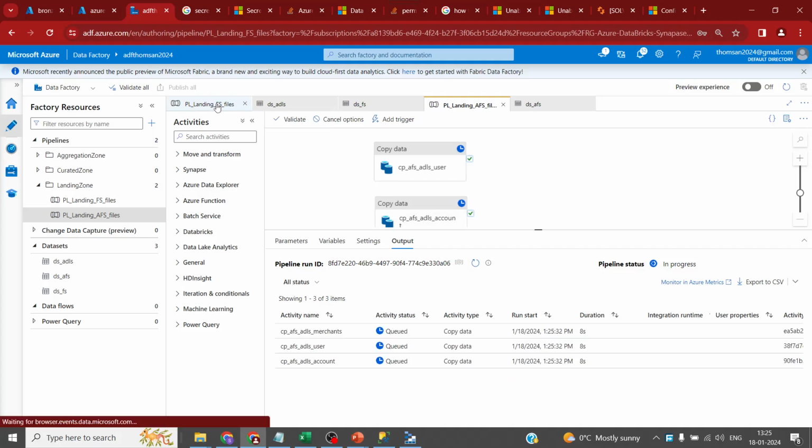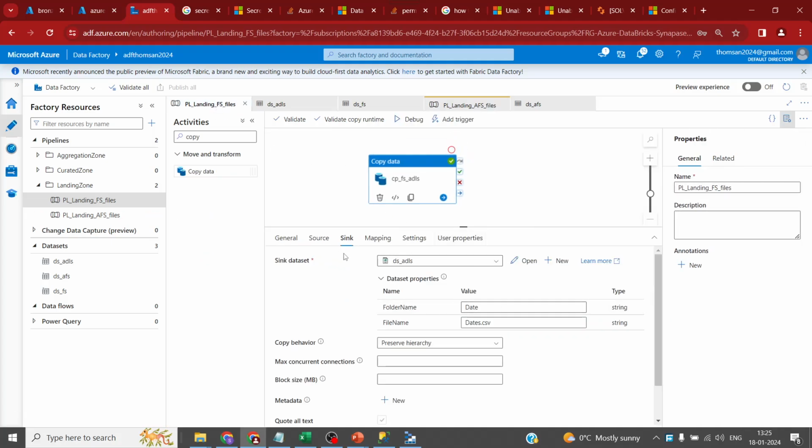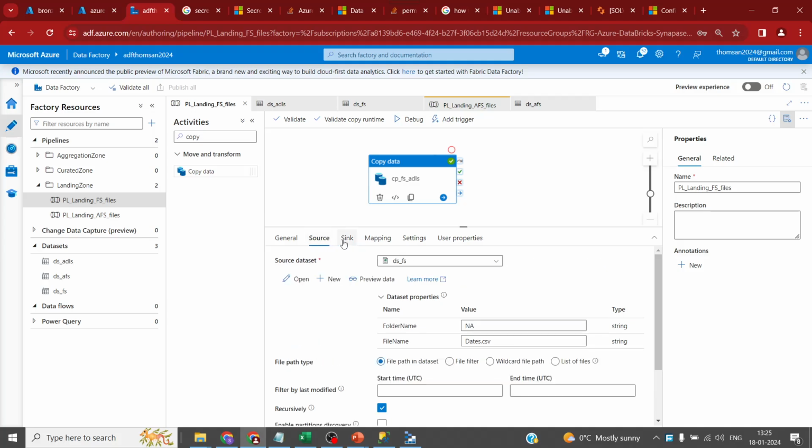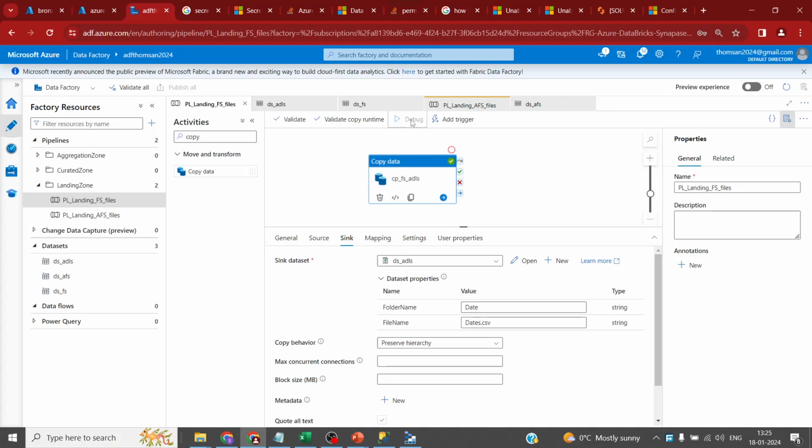And in the meantime, let's also go to our file share execution, which failed, or which was creating a wrong folder. Now let's trigger this one as well.